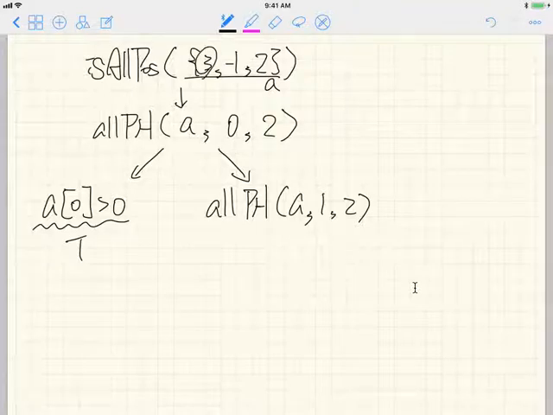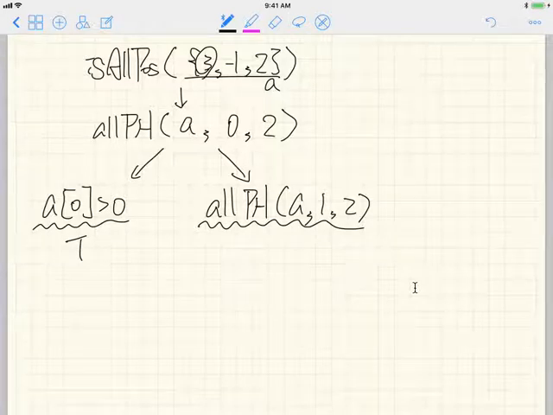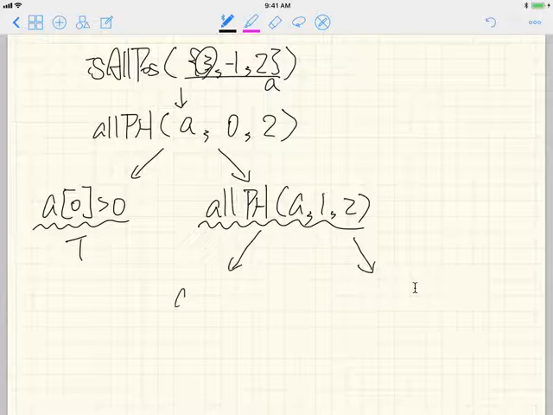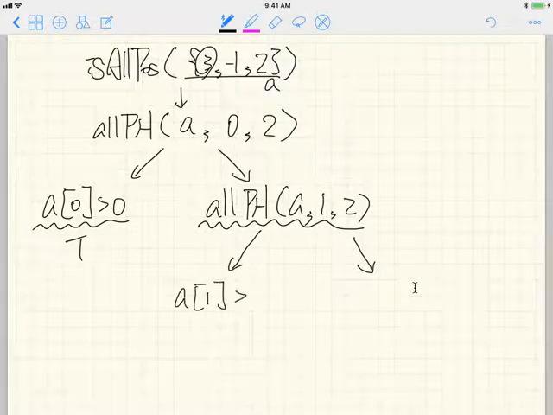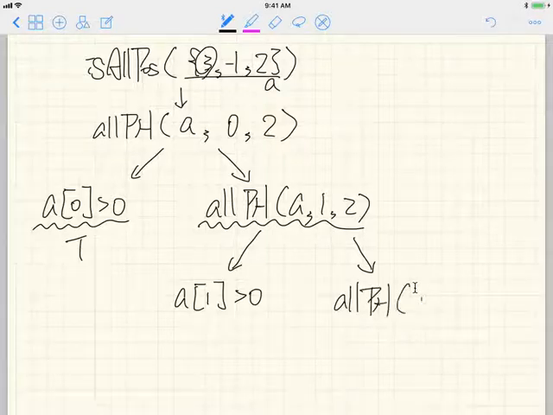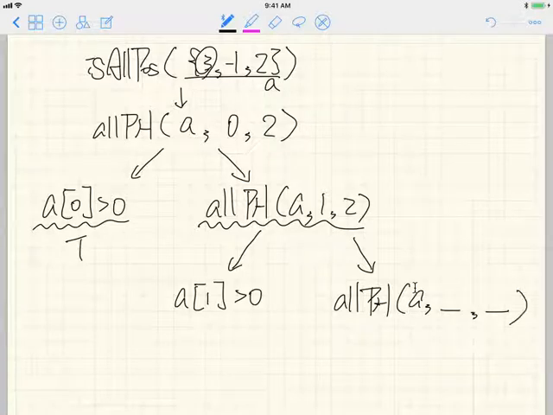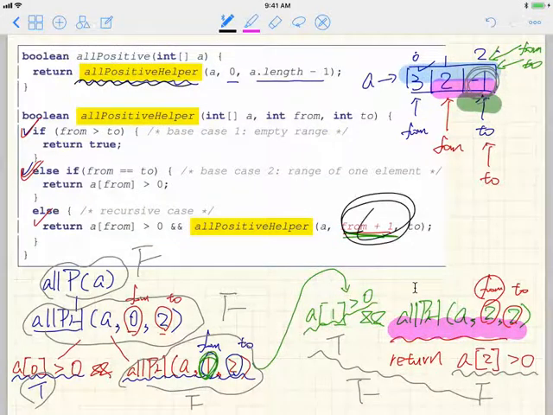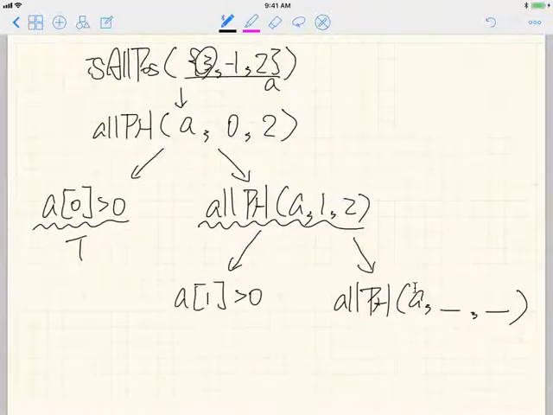Okay. Now, what about this part here? You can see we are not reaching the base case yet, so we still got to make a recursive call. So what this will do is we're going to say A at position 1 larger than 0, and also make another recursive call. How do I continue the rest? 2 to 2, right? Because from plus 1, right? Always remember, that's how you make a recursive call. Okay, that will be 2 to 2.